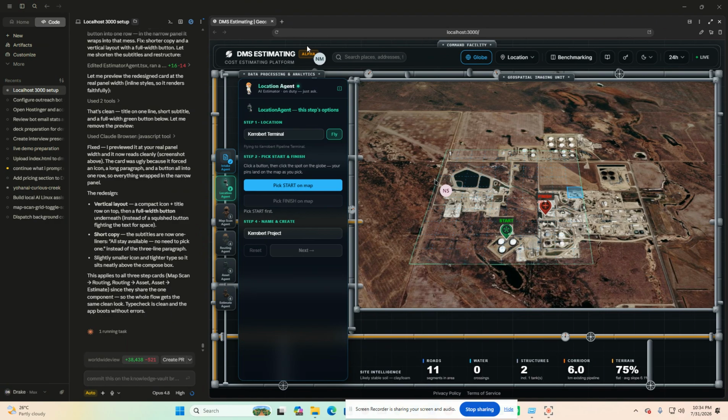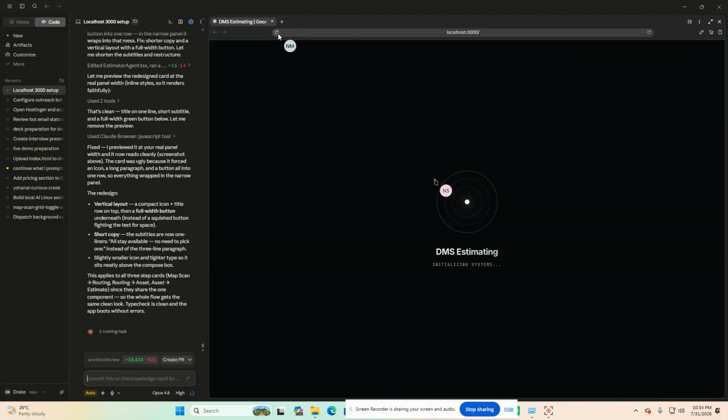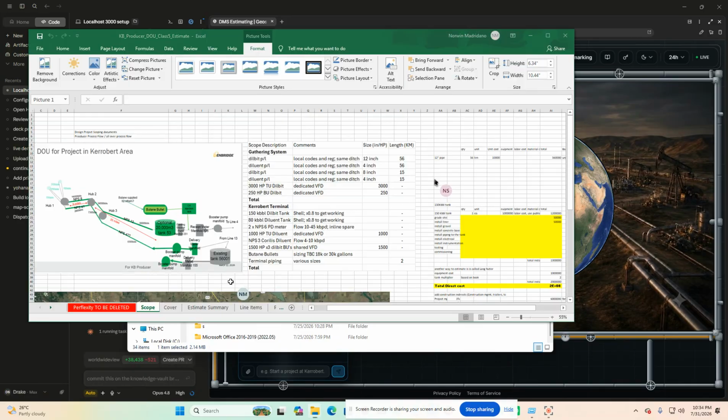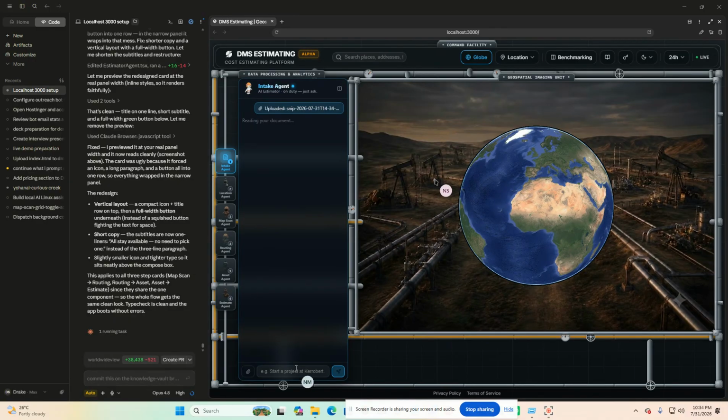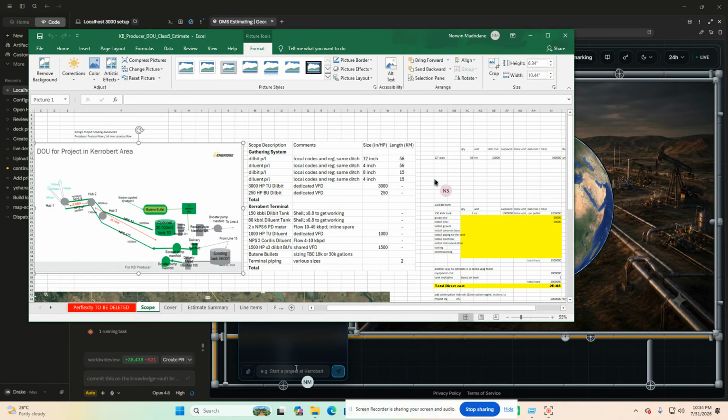Wait, I'm going to reload it. Okay, hold on. Go back to the spreadsheet. See this? We have 4 pipelines according to this, right? So you have to do the 4 starts and 4 finishes. Those are 4 separate pipelines. You only showed me one.